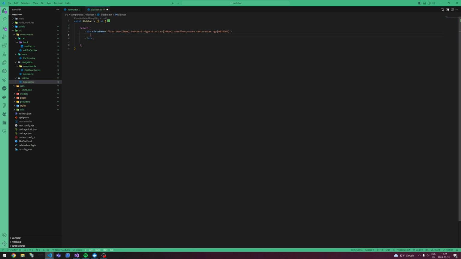Okay, so the next thing is going to be the title. This can be an H1, text white. Text white is okay. Text XL to make it bigger, and font bold. And this is going to be cart items. For now, this is going to be just fine. Later on, we will improve this to open and close and so on.